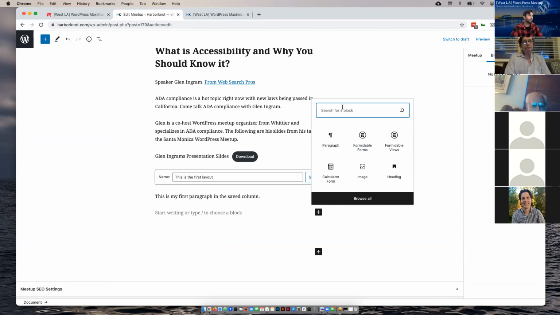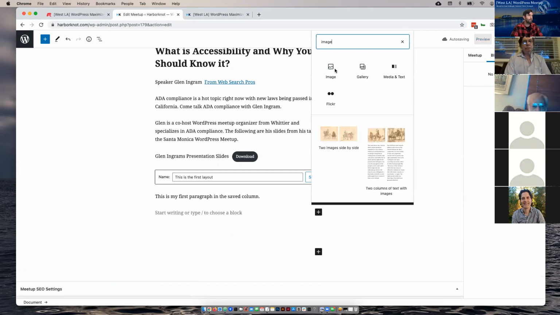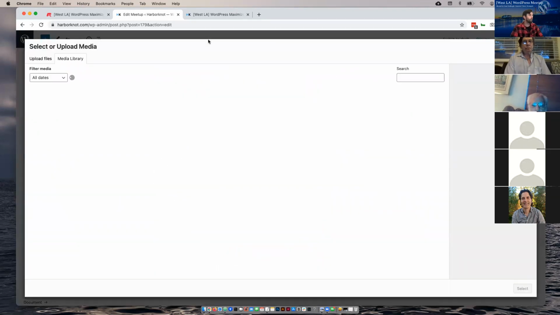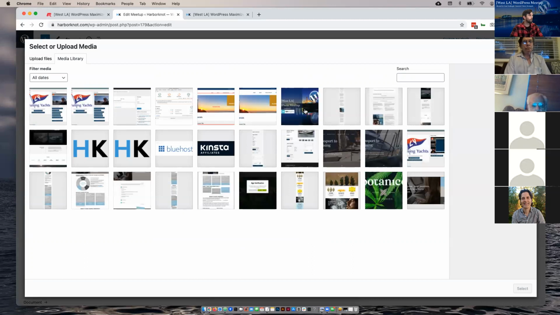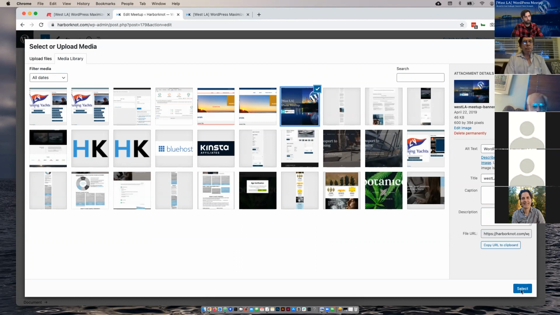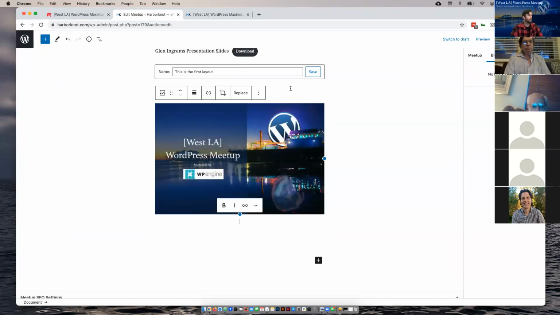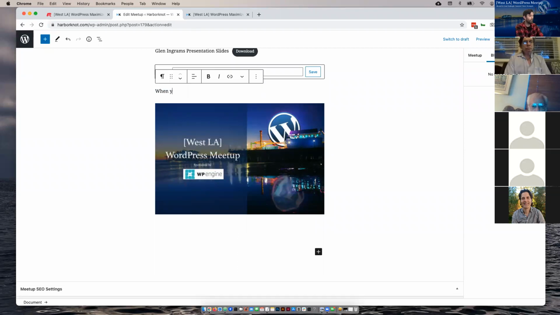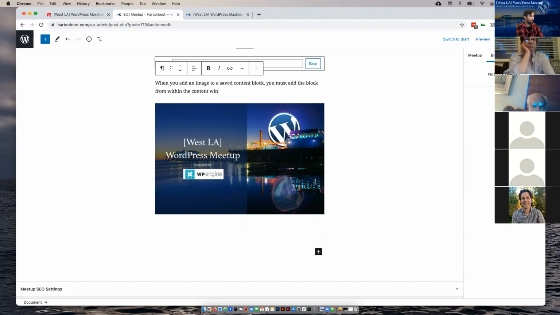So let's add our image really fast. And then I'm actually going to add that note from within the saved content window. We're going to update this page. We're going to save this block.